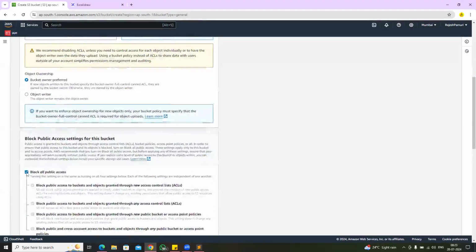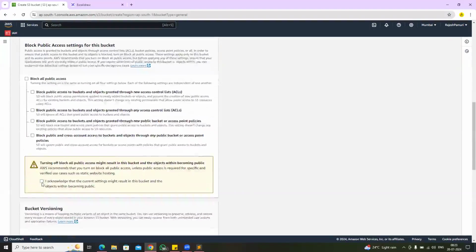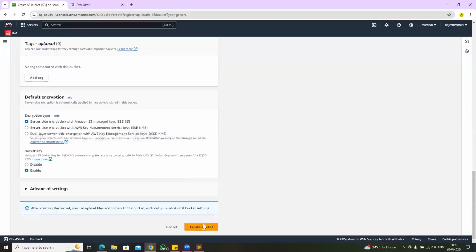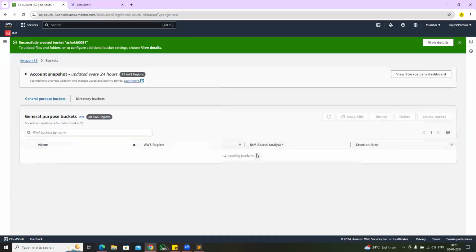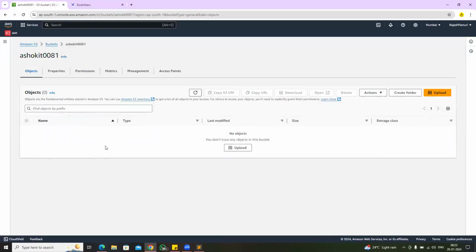By default, it is blocking all the public access. Let me uncheck this checkbox. That means I'm giving the public access. Confirm this one. Then click on create bucket. So with this, my bucket got created. Bucket 0081 got created. In this bucket currently no objects are available. What is the meaning of object? A file. So let me click on upload.